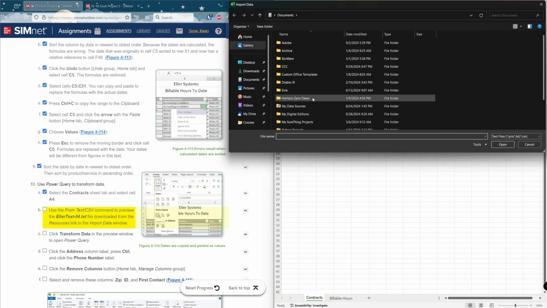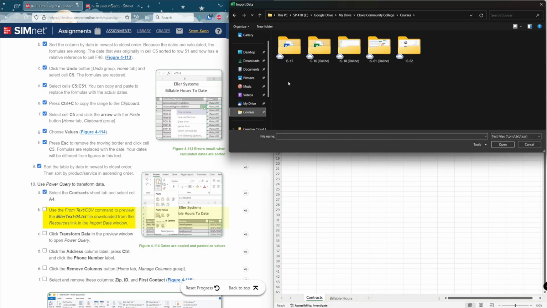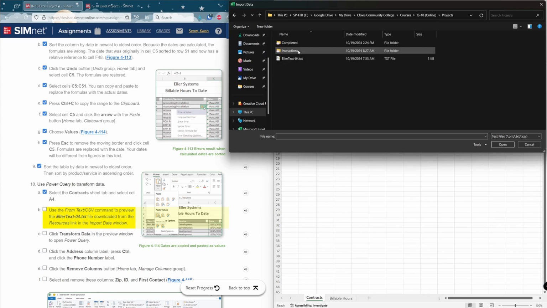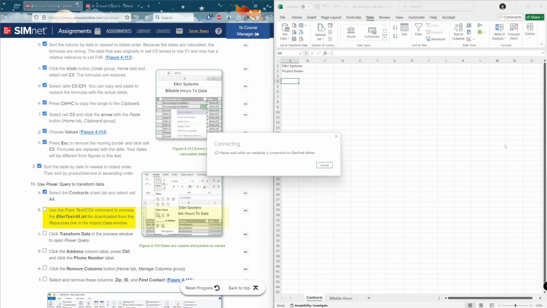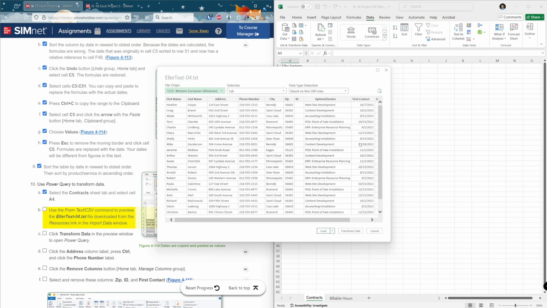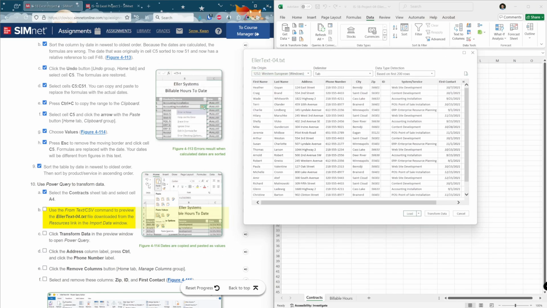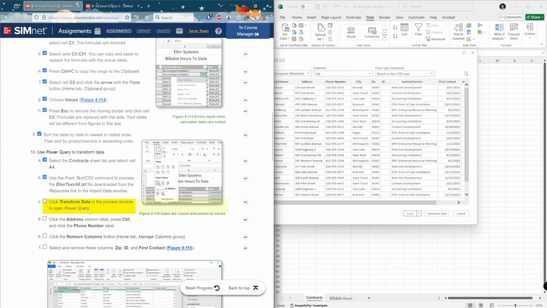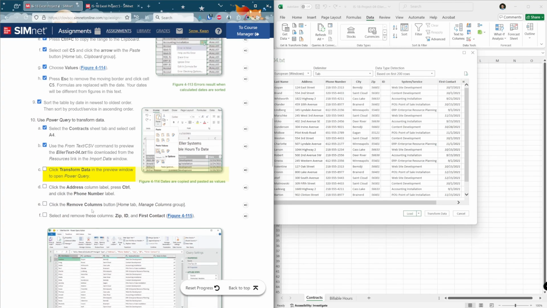So click on that. Then you want to look for the text CSV, which is the resource file. You just have to locate where you downloaded that. It's called Eller text, that's 04.txt, and hit import. Okay. That's part B. Now we want to move on to part C, which is asking us to click transform data.